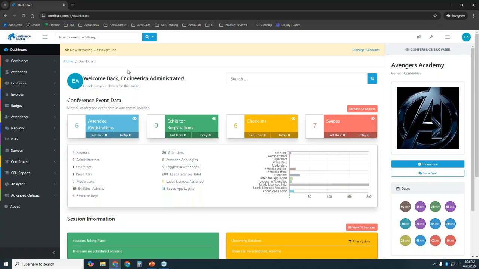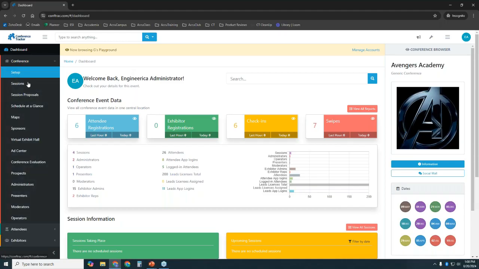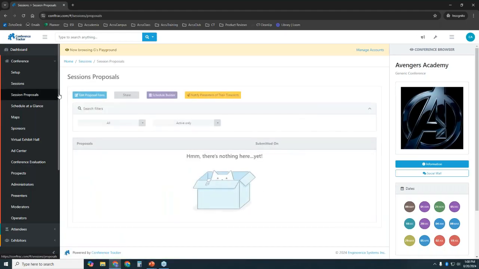So first up, we're going to talk about our new session proposals module. That can be found in Conference Session Proposals. And once here, of course, you're going to see you have a bunch of different options. The first thing is going to be to edit the proposal form.